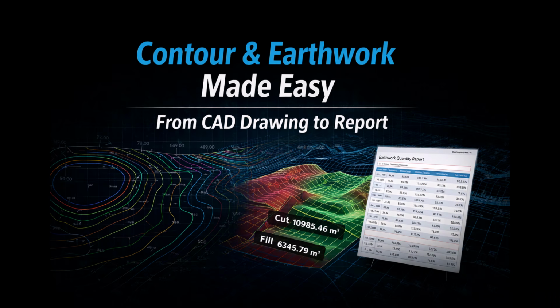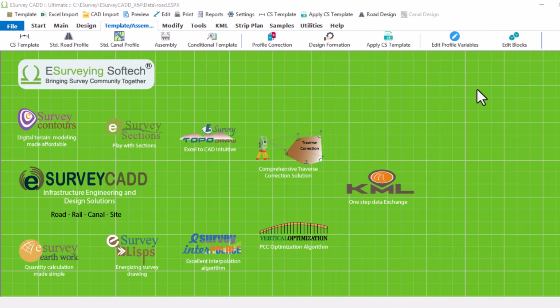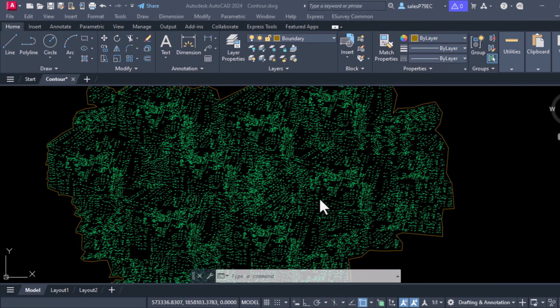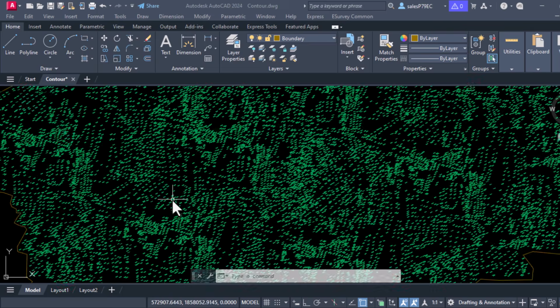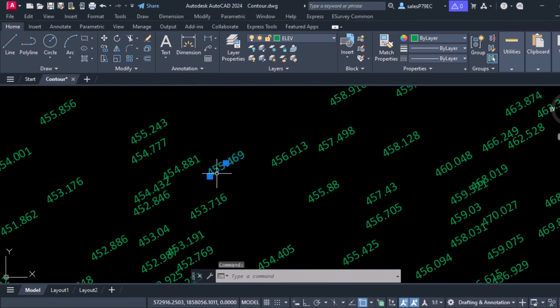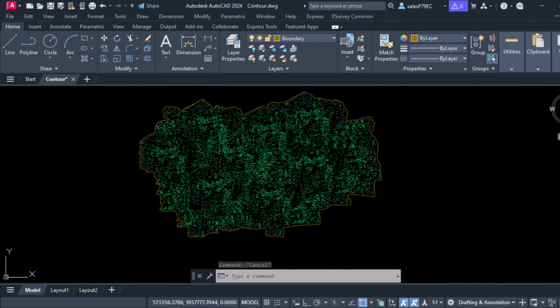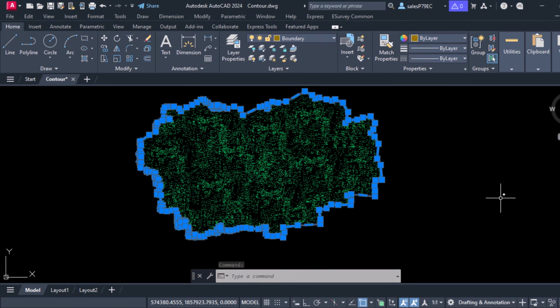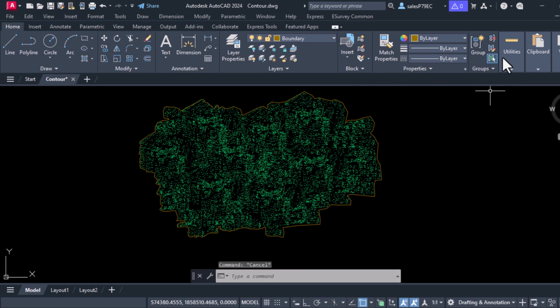6. Direct contour and earthwork from CAD drawings. Earlier, creating contour files and earthwork calculations required multiple export steps from CAD. Now, with ESurvey CAD, you can generate contours and earthwork calculations directly from CAD drawings, faster and with fewer steps. Let's start with contour generation. Creating contours directly from a CAD drawing.